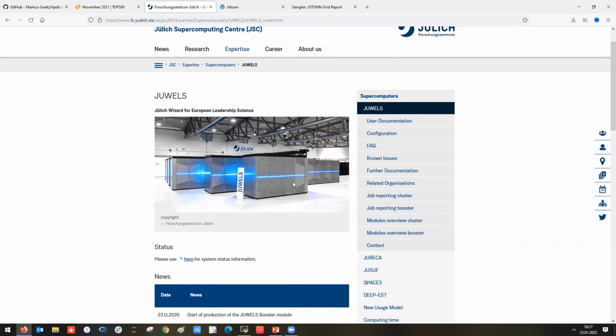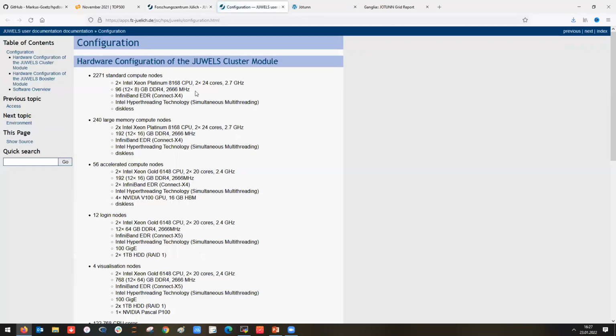So you see already the picture says it all. It's quite a big system, many nodes. And when you go to the configuration here, you can already a bit understand perhaps the difference between Jotun, which had 4 compute nodes, and also the, let's say, CPU number was a little bit older, had 12 cores. Here we have 2 times 24 cores, and we have 2,270. And this is just the cluster module.